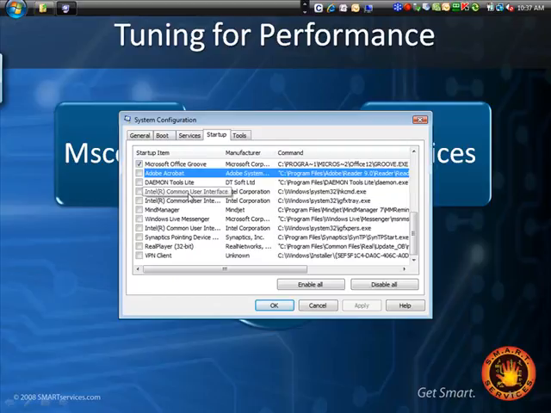Now, I've got some extra graphics things that I mentioned here that I really don't need running all the time. I've got the Real Player installed on my computer for some seminars and webinars that we've done and for streaming things, but I don't need it running all the time.